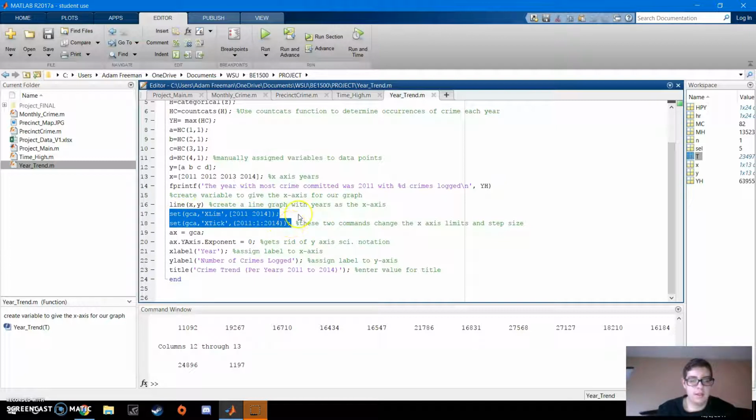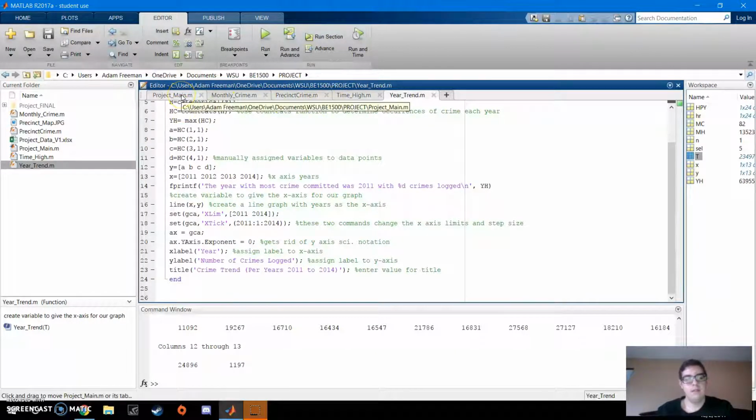This is changing the x-axis limits and values because they're displaying in increments of a half. So you get 2011, 2011 and a half, 2012, 2012 and a half. But this gets rid of that and just displays 2011, 2012, 2013, 2014. And this bit of code changes the y-axis from scientific notation to standard notation. That's being used in a couple of our functions, including mine.